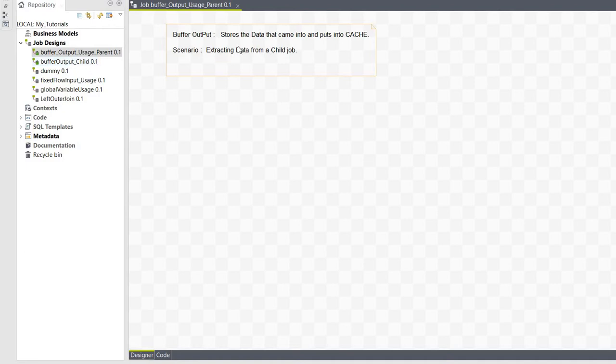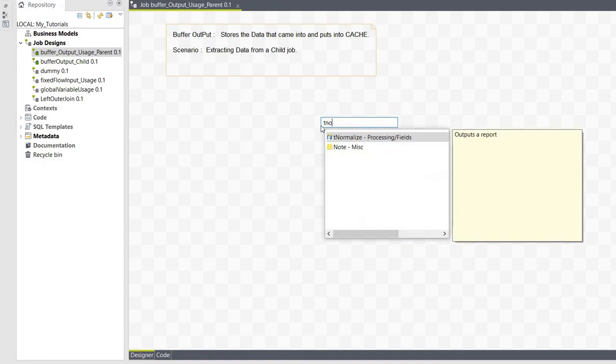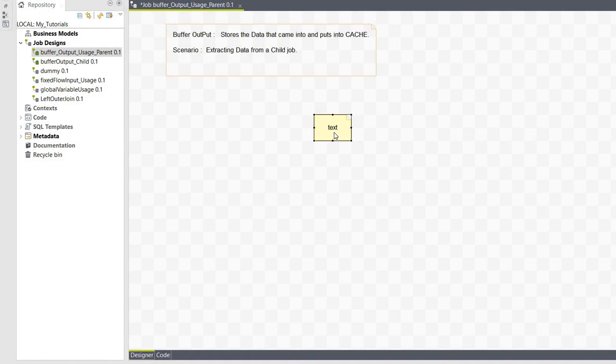So see, I have just taken a note. Actually, this is a note component, so you can just click on the note component and enter some text over here. So I just used that and entered the data.